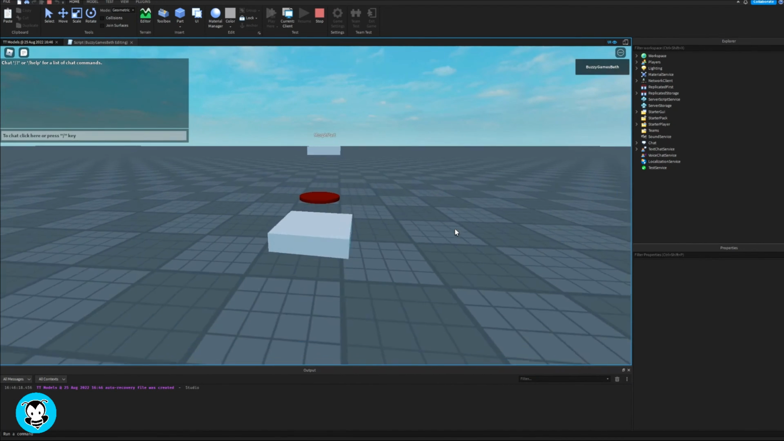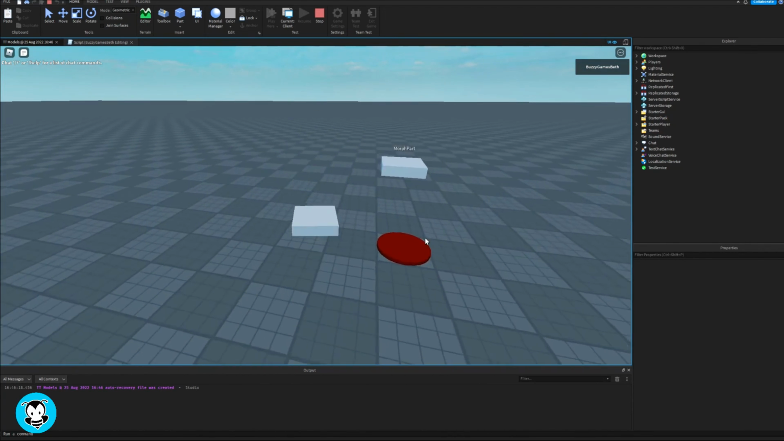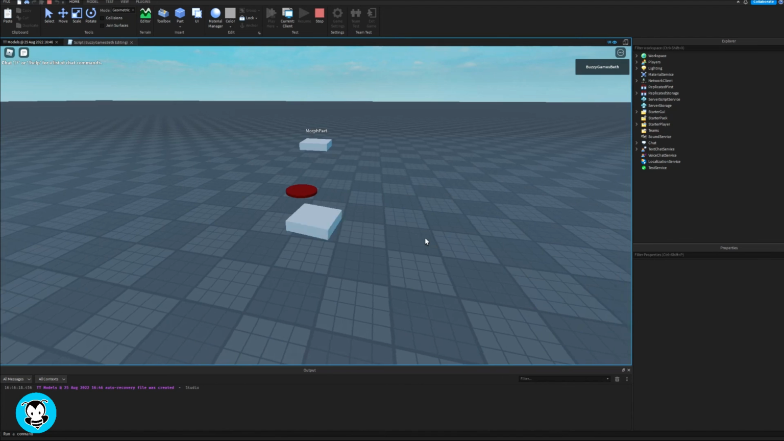Okay, let's test it out, and ta-da! Look how silly this looks. Insane. So full scripts and models will be posted on our website, link in the description down below.